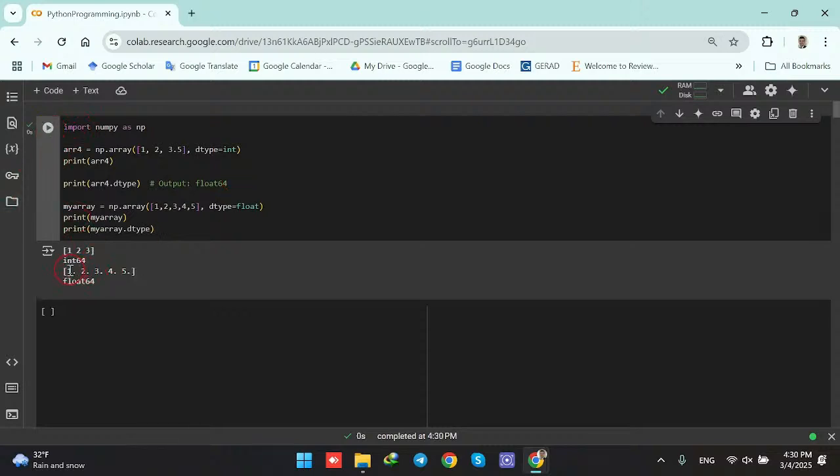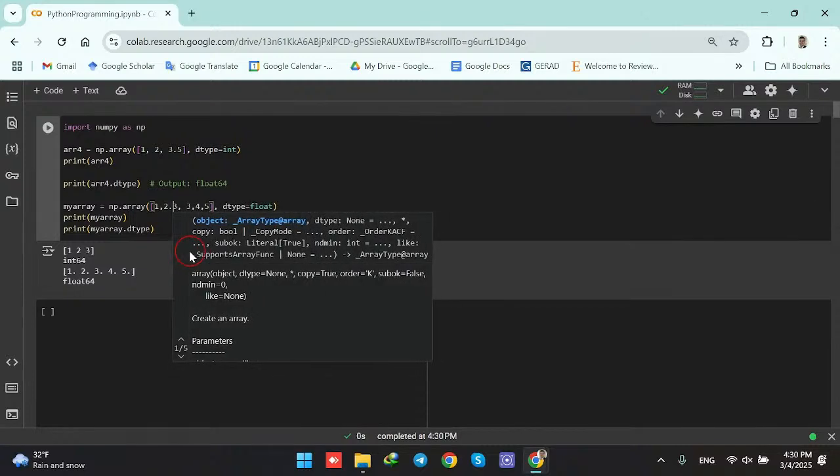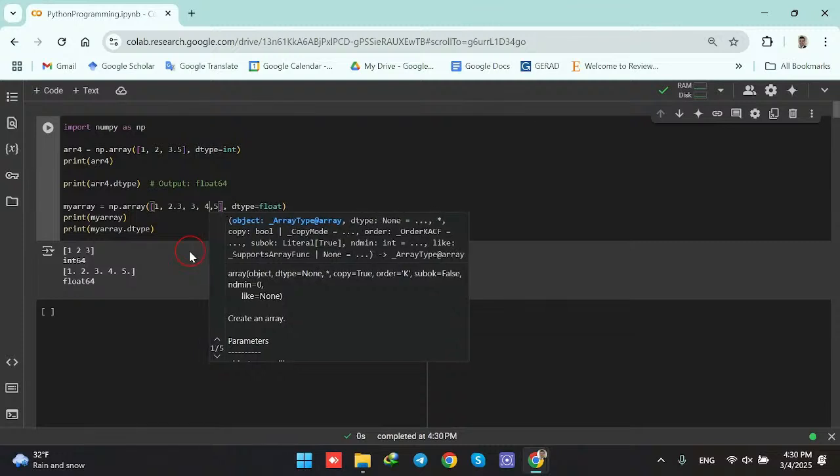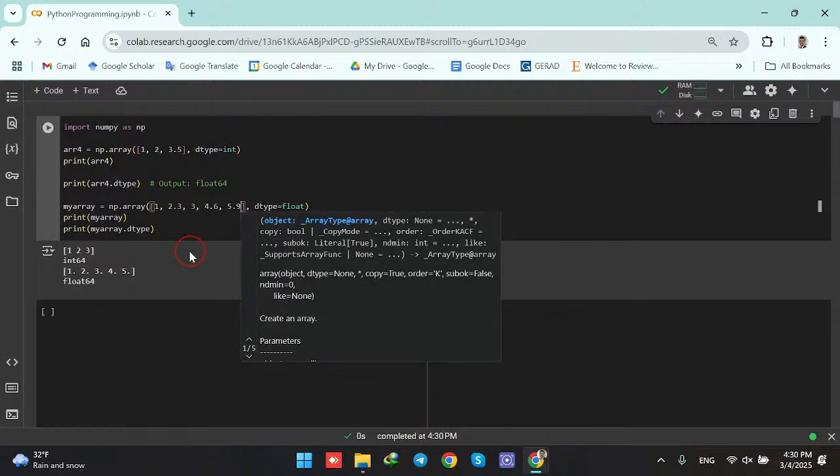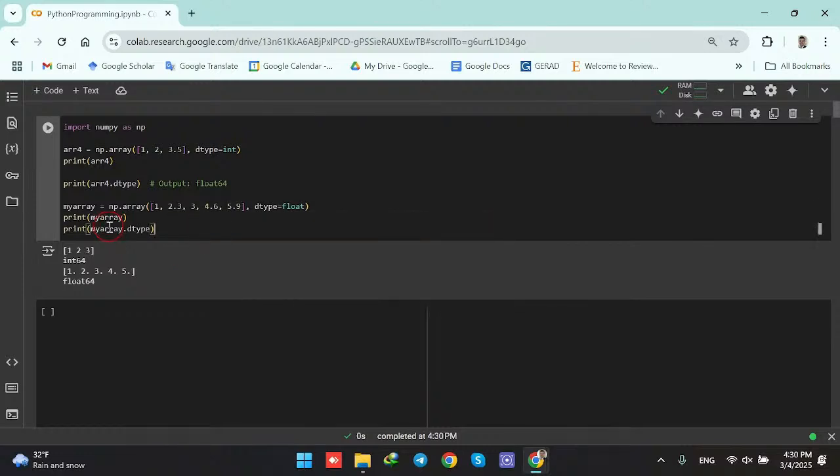We see it here. So this is my array: 1, 2, 3, 4, 5. And if I have, for example, 2.3 here, 4.6, 5.9, for example. So these are the numbers that I have in my array, and I would like it to be of type float, and we see it in the output here: 1, 2.3, 3, 4.6, 5.9. And when I print the type, we see that it's of float type.